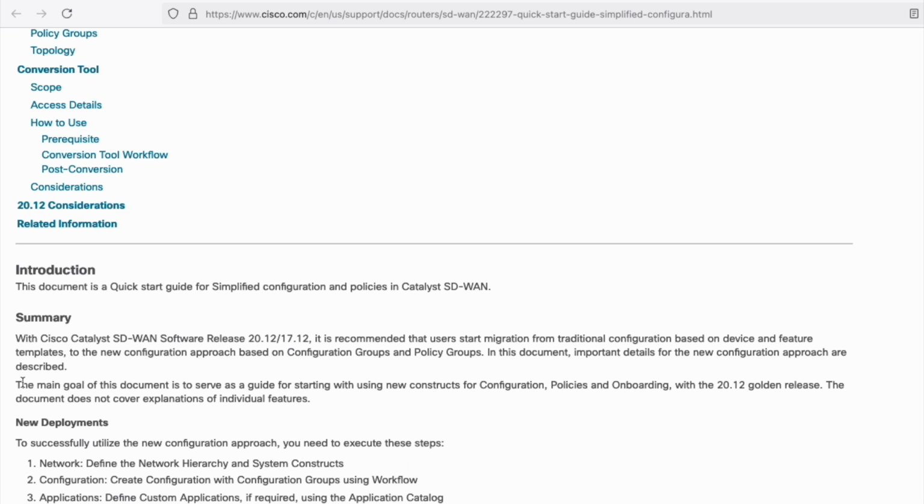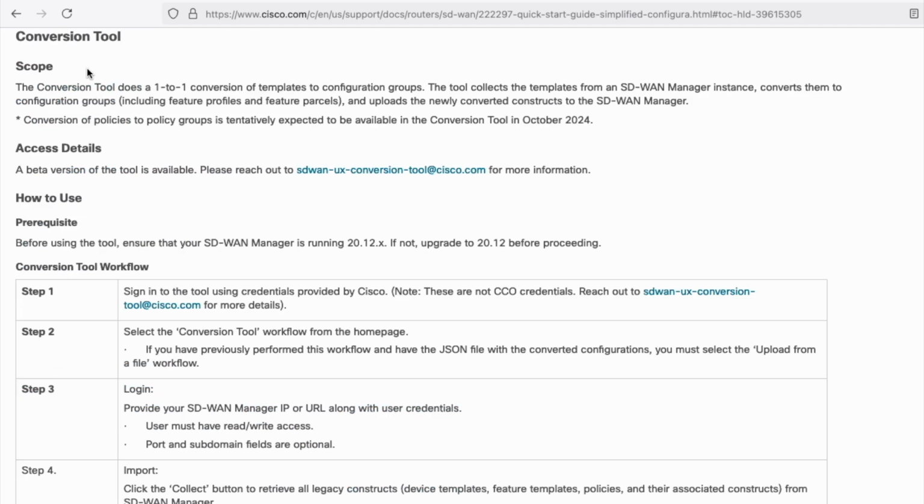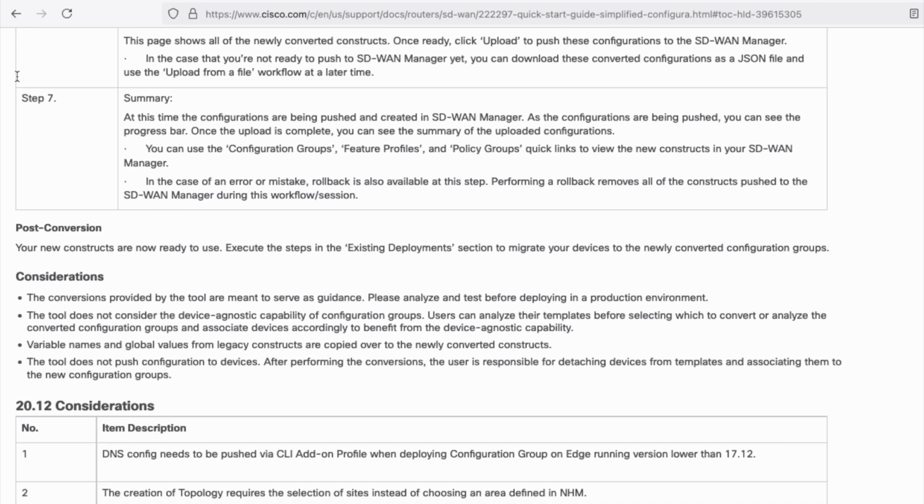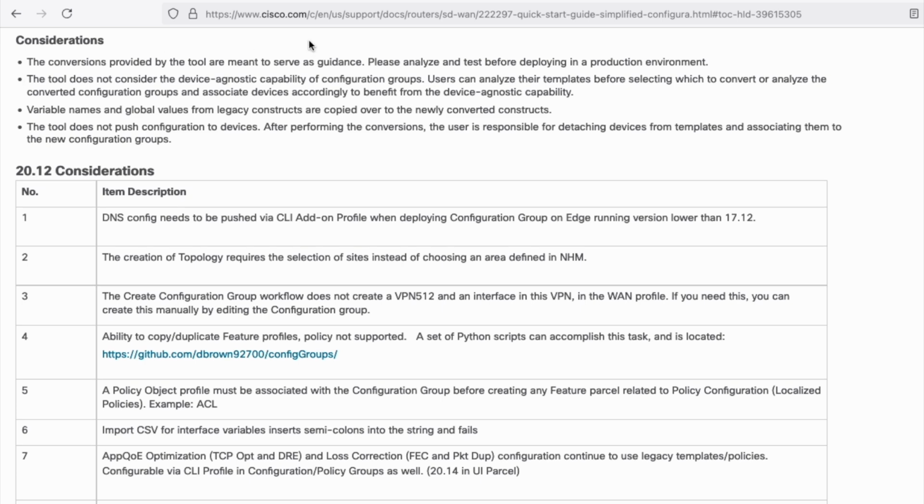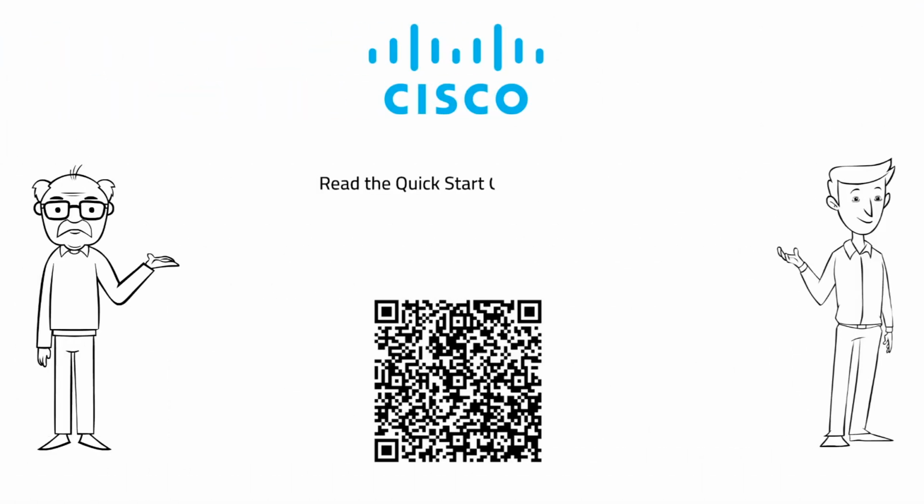The main goal of this document is to serve as a guide for adopting the new simplified configuration approach with the 20.12 Gold Star release. The guide has details of a conversion tool as well, which can help existing deployments to adopt the new configuration approach. Read the Quick Start Guide now.